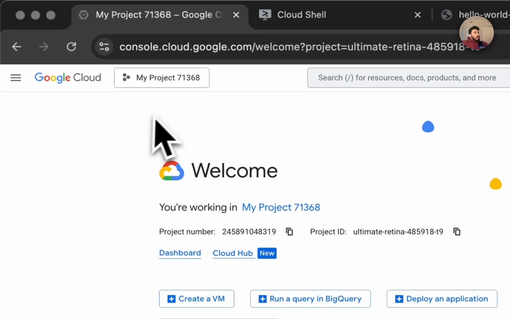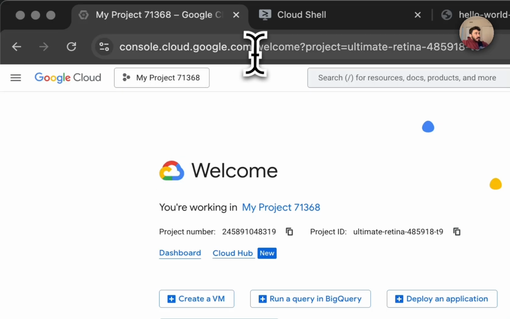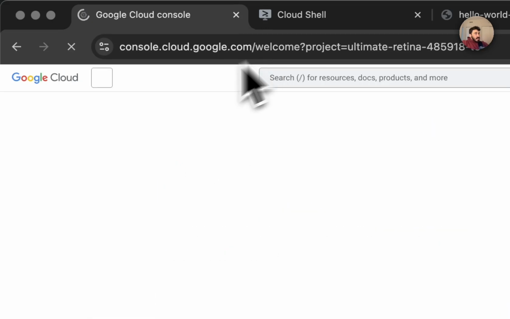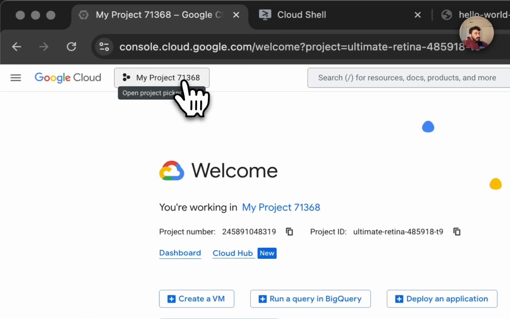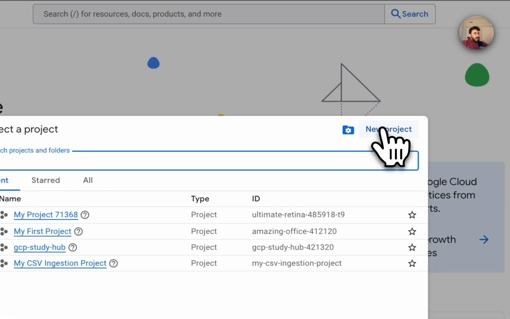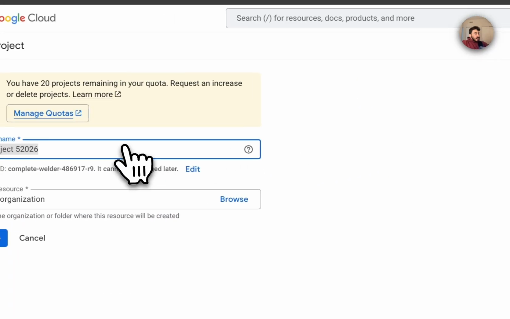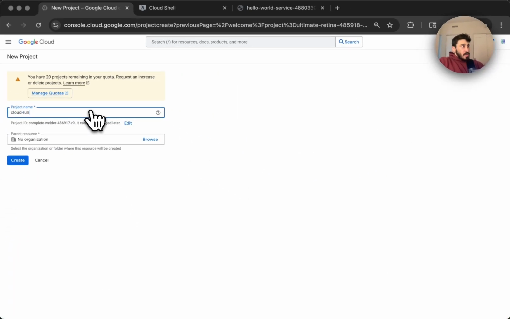So first we need to create a GCP project. So I'm at console.cloud.google.com. I'm going to create a new project and I'm going to call this Cloud Run Demo.